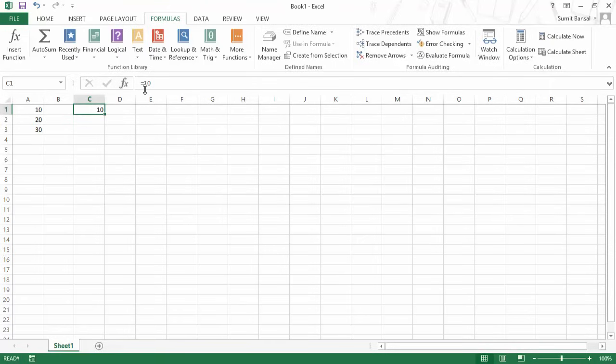Now you would say, why do I need to put an equal to before a 10? I can simply type it. But I am showing you that this is one of the constituents that can be used in a formula. Similarly, another constituent could be text. So for example, if I type my name in double quotes and hit enter, then this name is entered. So you can see that text can also be used as a constituent.